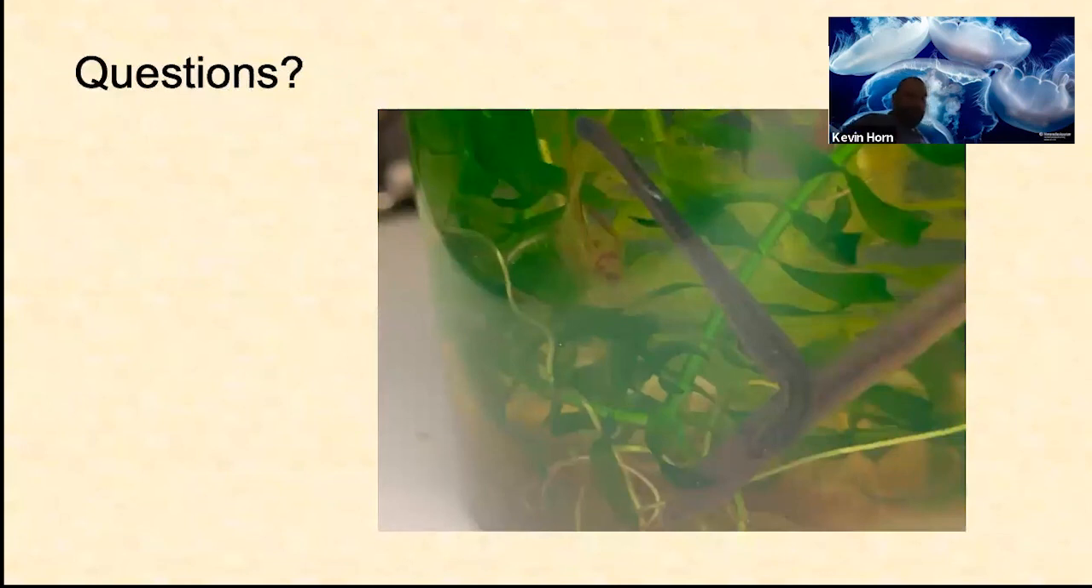This is a picture of a little leech I'm currently keeping as an office pet, trying and failing to attack an earthworm. So we'll just leave this with a little annelid on annelid violence and open it up for questions.